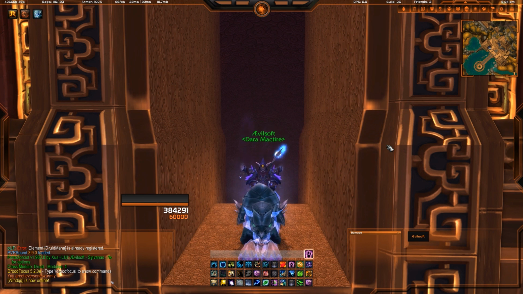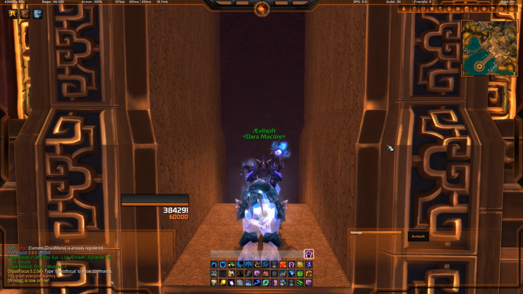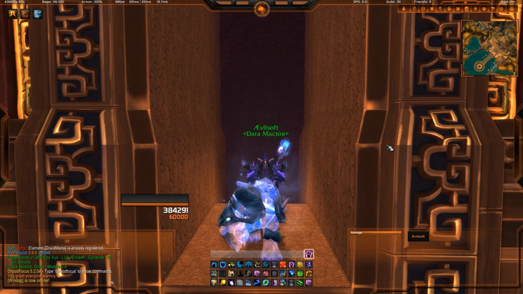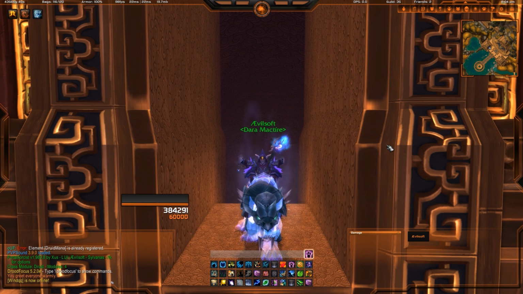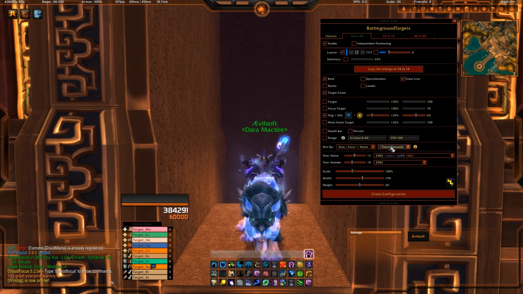The next one I'm using, especially for Battlegrounds, is an add-on called Battlegrounds Targets. So let me show you this add-on. BGT. Okay, here we are. Here is the configuration menu of Battlegrounds Targets.